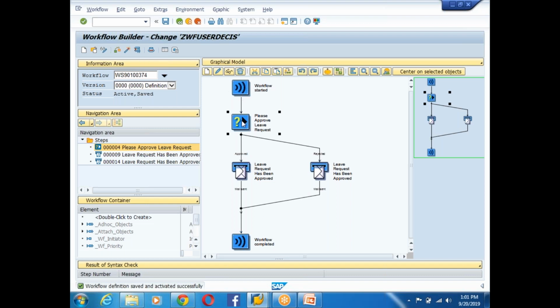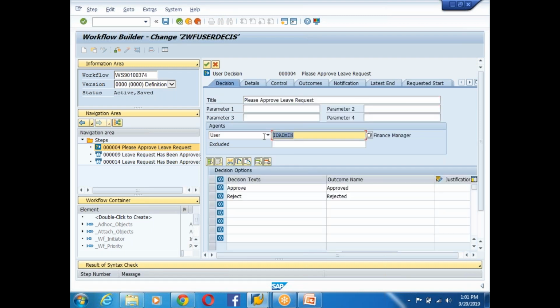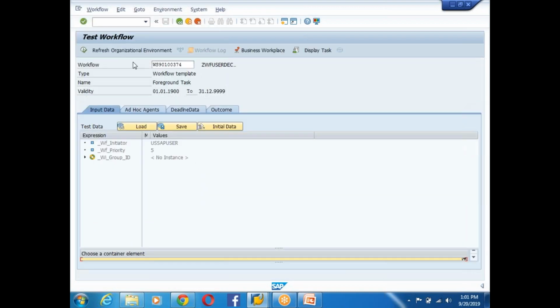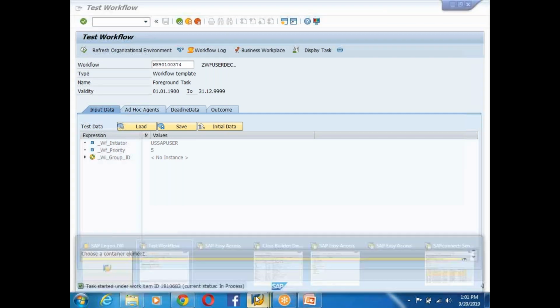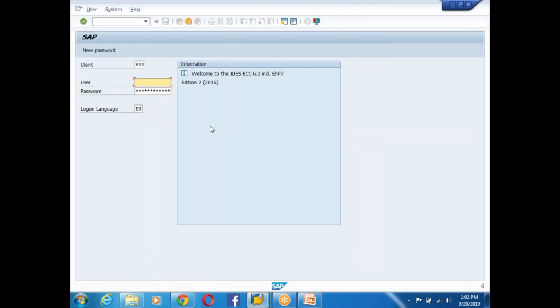What should happen? It goes to the manager. Who is the manager for this? The manager is the ID. Okay, so maybe I'm executing this task and exporting the workflow, and the workflow is 1810683. See guys, the manager receives a work item, and the manager is the ID admin.